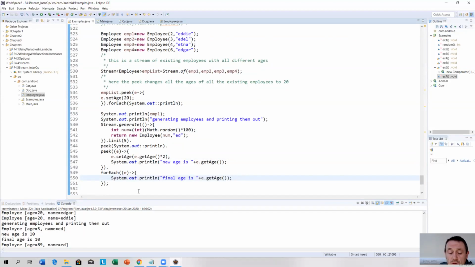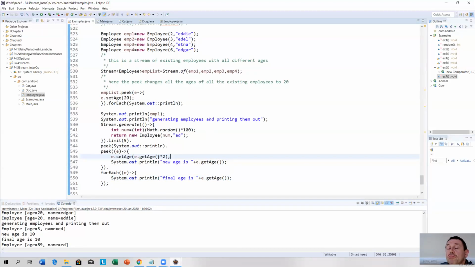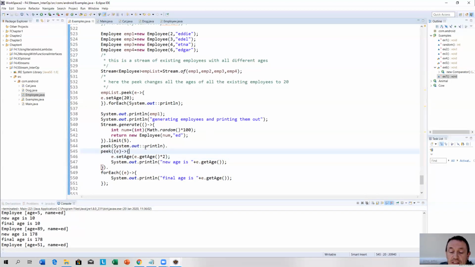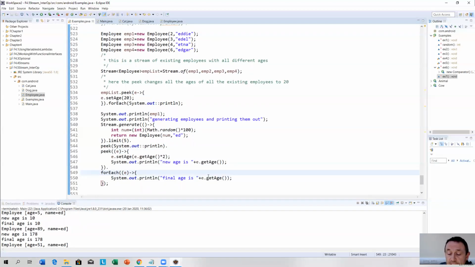All right. So the first employee starts off with an age of 5. However, this peek code doubles his age. And then his final age is going to be double the original age. Similar with the second one. He's an age of 89. And this peek code here doubles the age of the employee. All right. So the final age for the employee is double the original age. You shouldn't be using peeks to do that. Okay.